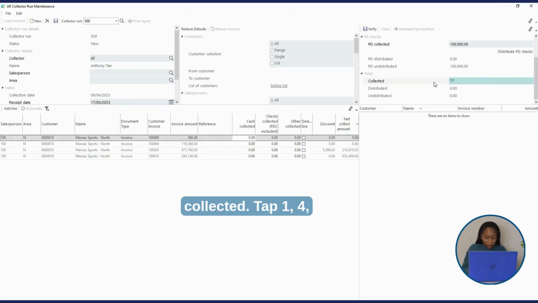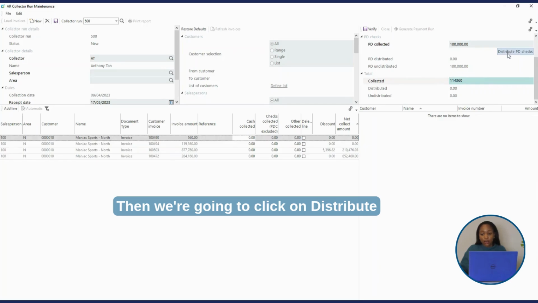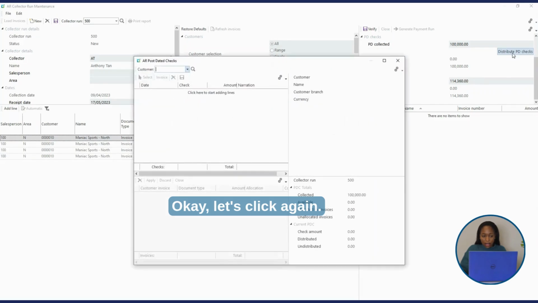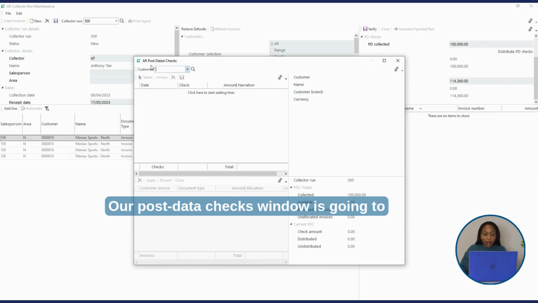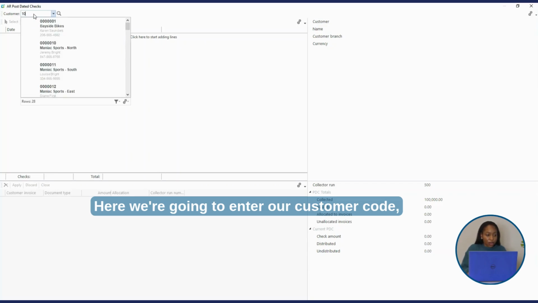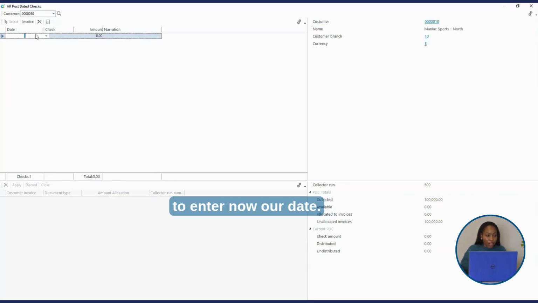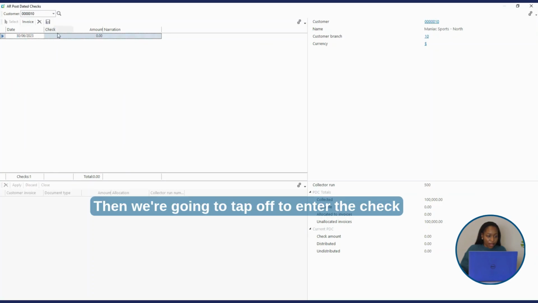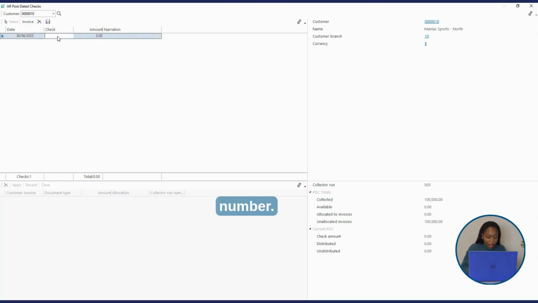14360. Then we're going to click on distribute PD checks. Okay, let's click again. There we go. Then the AR post dated checks window is going to appear. Here we're going to just maximize it real quick. Here we're going to enter our customer code, then we're going to tap off to enter now our date. Then we're going to tap off to enter the check number.